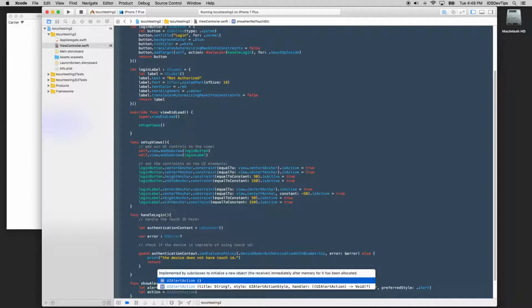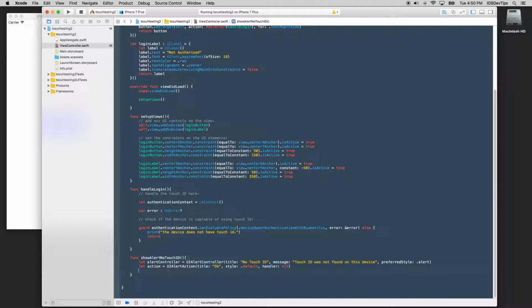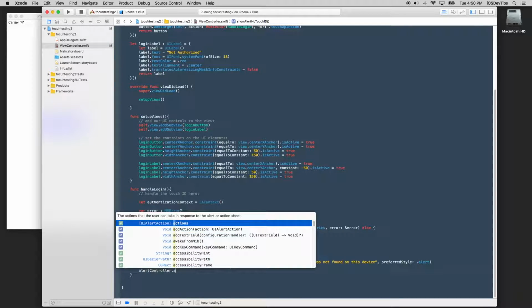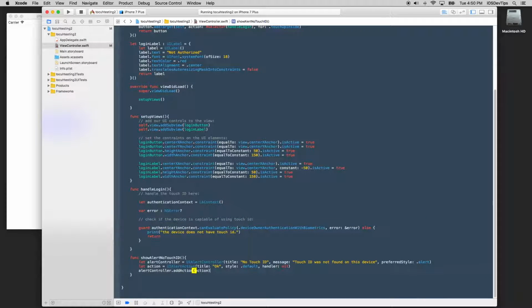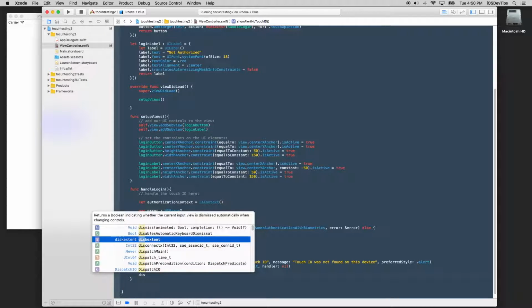And we'll add an action of type UIAlertAction. It has an initializer as well. We'll say OK, and it'll be the default style, and the handler will be nil. So what we can do now is add this action to the alert controller, with addAction. We'll just add this action that we created, basically just to dismiss it. And then we want to actually present this alert to the user.